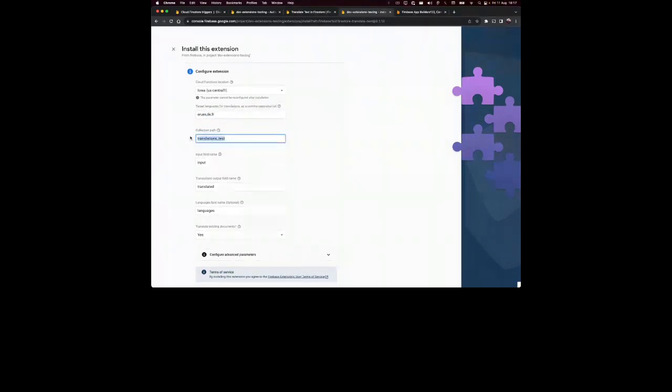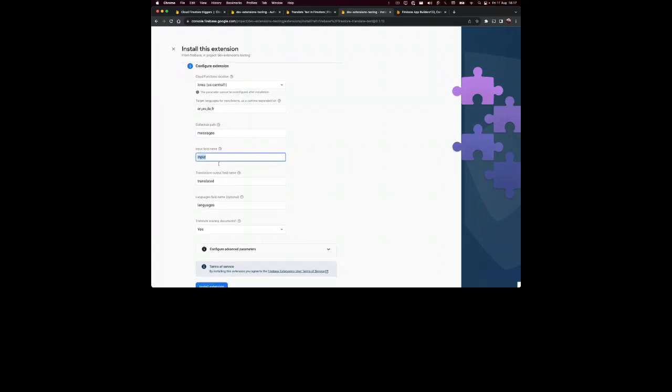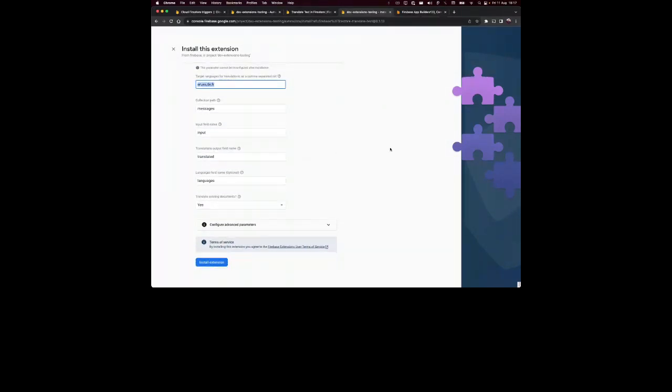The collection path can be set to whatever you want. In this case, I put messages, and any documents added to the messages collection will be translated. If you wanted a sub-collection, you can even do this, to make sure that it will just watch the sub-collection and not the top-level document. We want the input field name, which in this case is input, but this is basically the text field that we're going to translate. And then this is the name of the field within the document that's going to contain our translations for each of these languages. And then, yes, we want to translate existing documents, which is the backfill text.